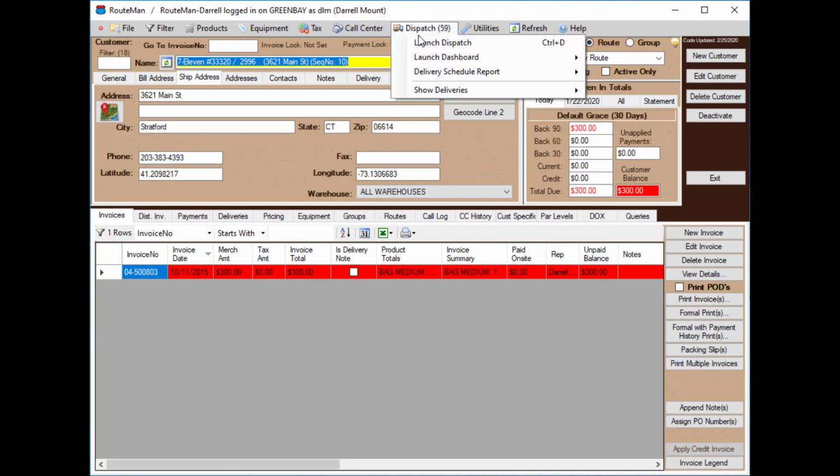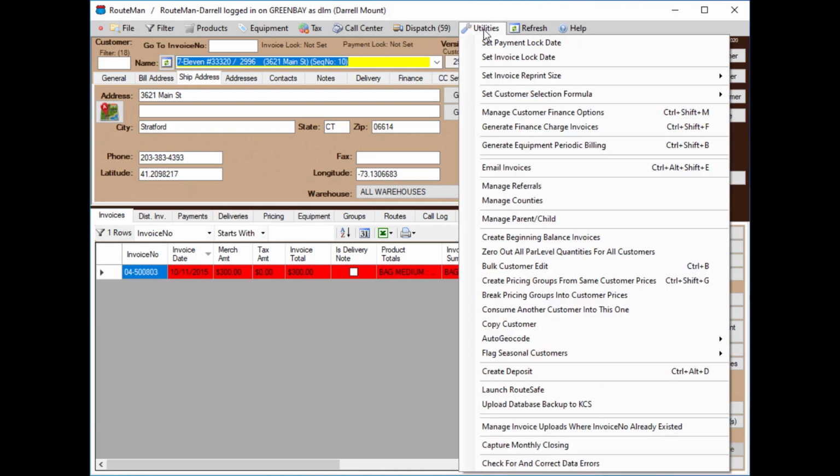Dispatch is the next button that you see over, where you can launch the dispatch and launch the dashboard from here, and do your delivery and schedule reports and stuff like that. That will be another episode of the videos that we go through.